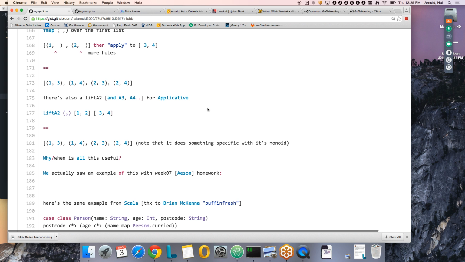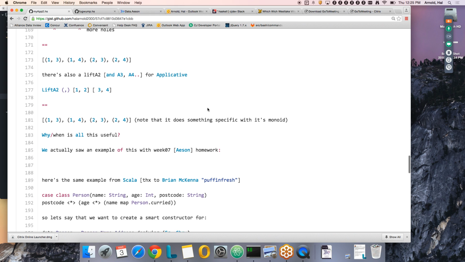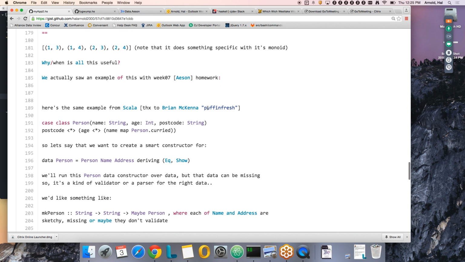There's also a lift version of this. Good examples. Like I stole them from good stuff. Chris Allen, yeah. I thought they were good.